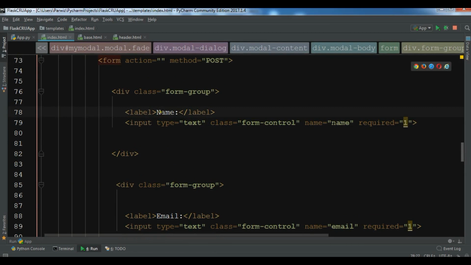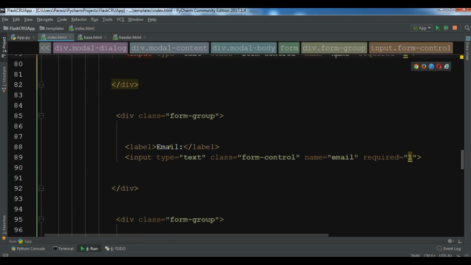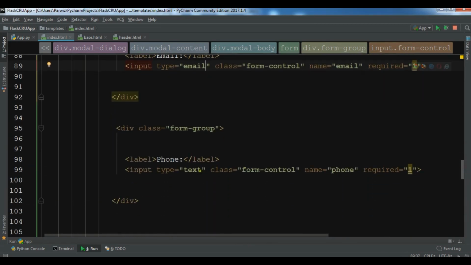where we have a name. You can see we have input type text, then class form-control, and make sure that you give a name for this field. Also make it required, because I don't want it to be empty. And another one is our email. It's also text, but you can change this. For example, let me change this to email, and the name is email, and the required is 1. Also we have a phone, so let me change this to number, not phone. Okay, number, and the name is phone, and the required is 1.